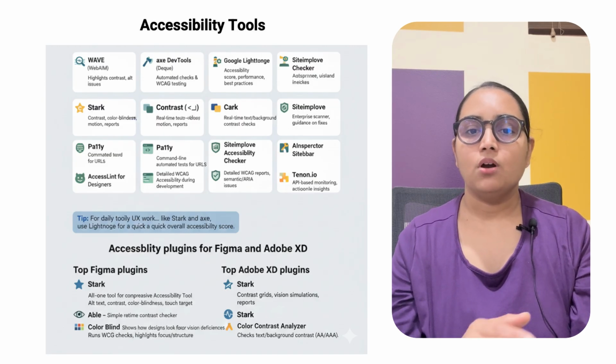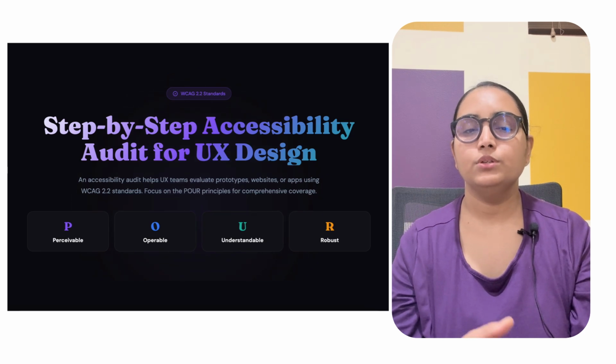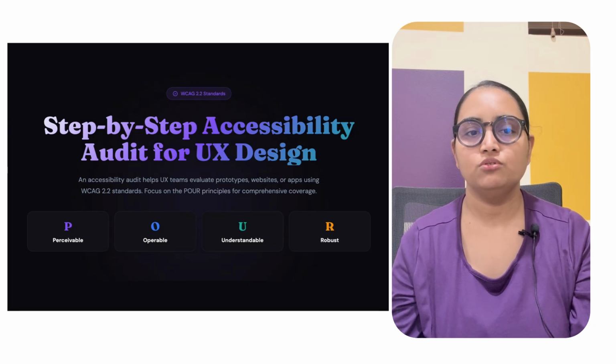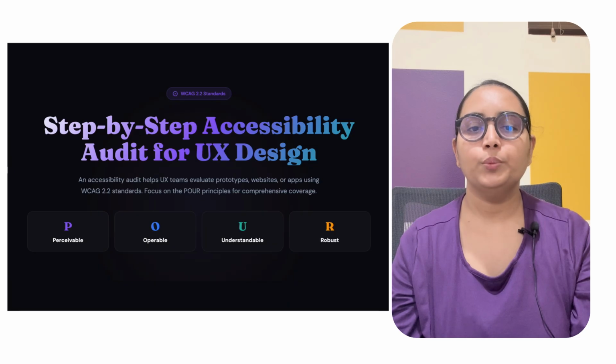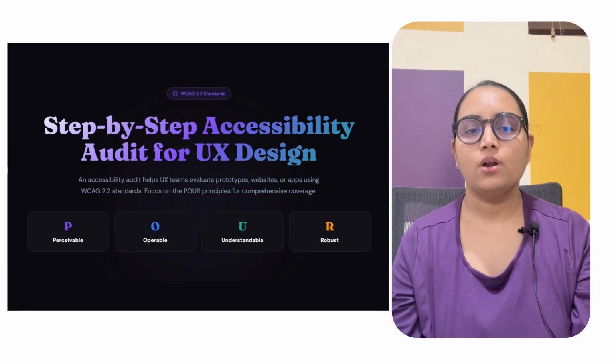Step-by-step accessibility audit for UX design. An accessibility audit helps UX teams evaluate prototypes, websites, or apps using WCAG 2.2 standards. Focus on the core principles: perceivable, operable, understandable, and robust.